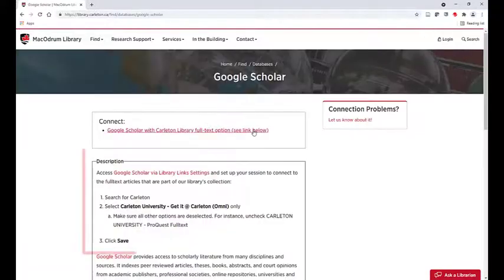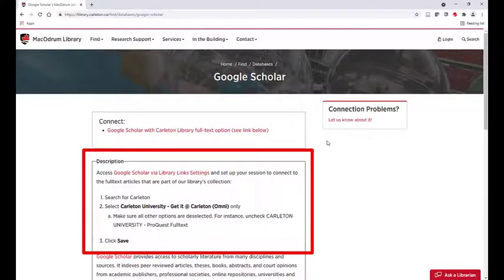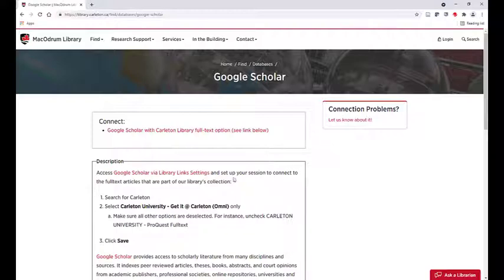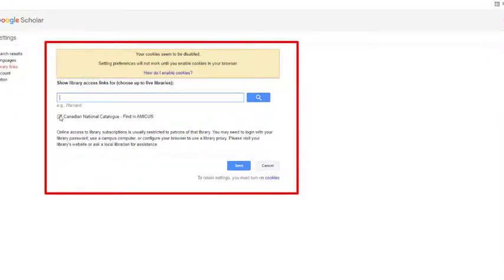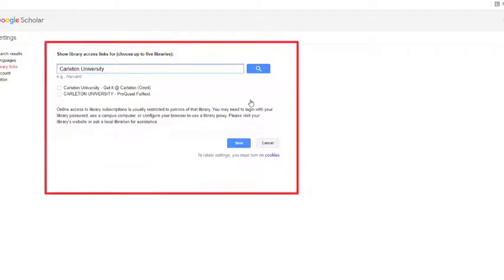And here we find information about how to access Google Scholar through the library. In the description box, we will click on the link Google Scholar via Library Links setting. We will unclick Canadian National Catalogue and enter Carleton University in the search field. Then we will click on the blue Search button to the right of the field. Now we will choose Carleton University Get It at Carleton Omni and Carleton University ProQuest Full Text. And then we will click on the blue Save button.